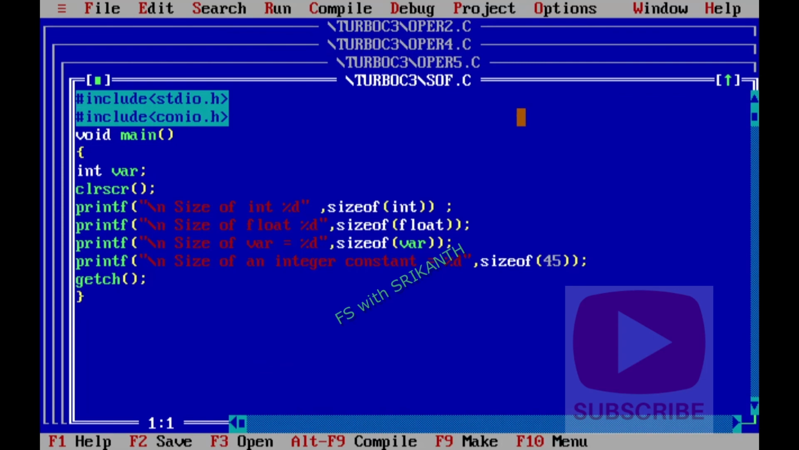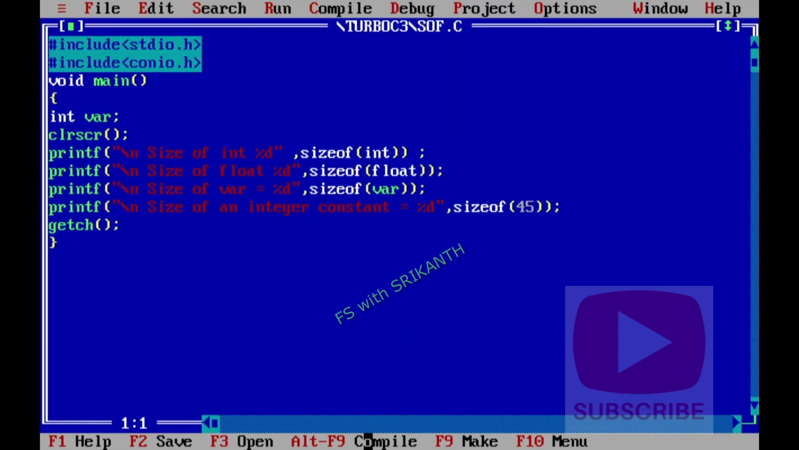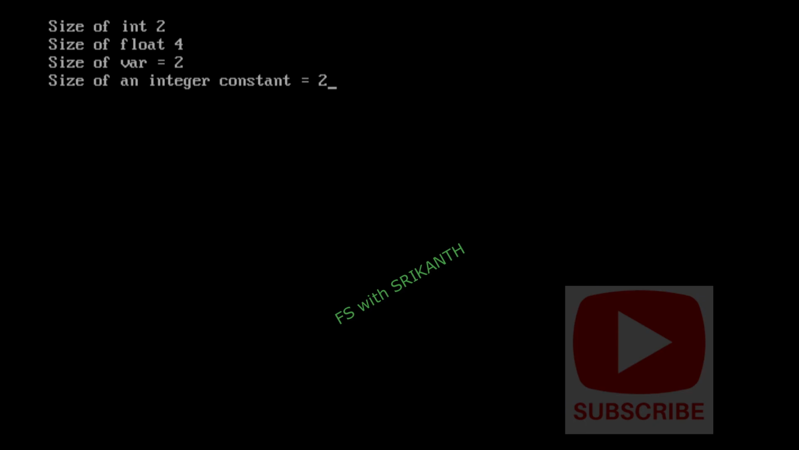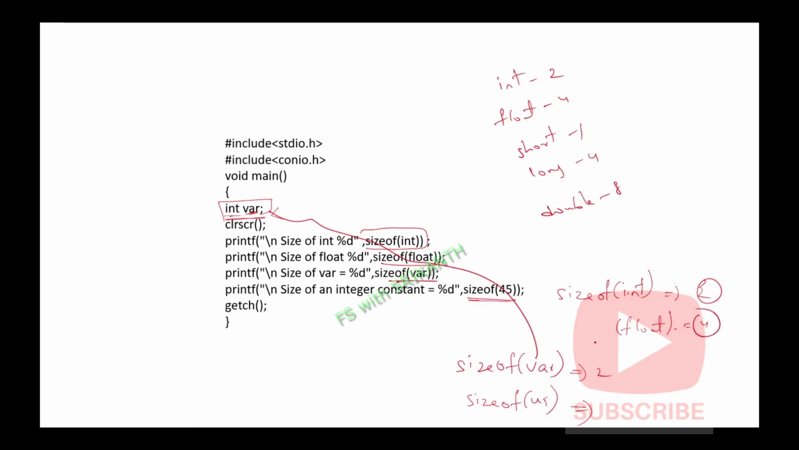Again we are going to enter, and F3, sizeof. So this is our program, the same program where we are printing 2, 4, 2, and the last one. No errors, and we are going to execute. What we get here is 2, 4, 2 and 2. 45 is considered as an int.